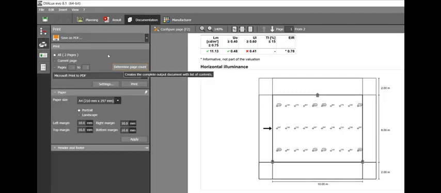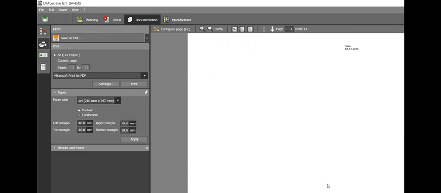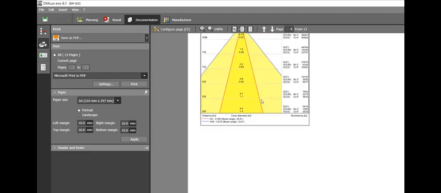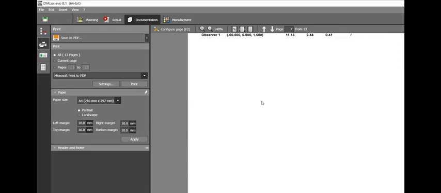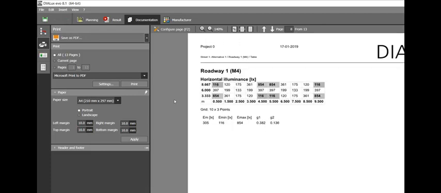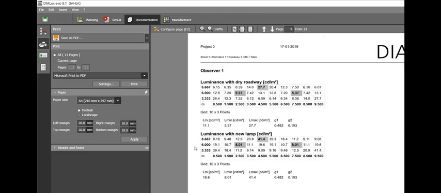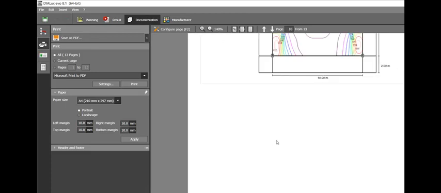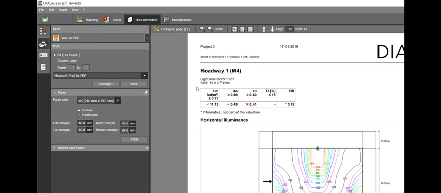Okay, now go here. Print. Determine page count. Okay, this is my first page, second, and this is third, this is fourth. So the average is 305, minimum and maximum is this. This is our isoline, uniformity is 0.48, that's okay.